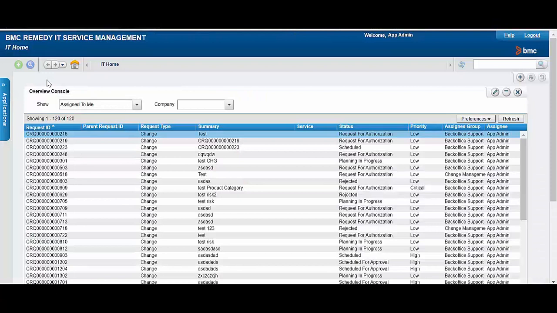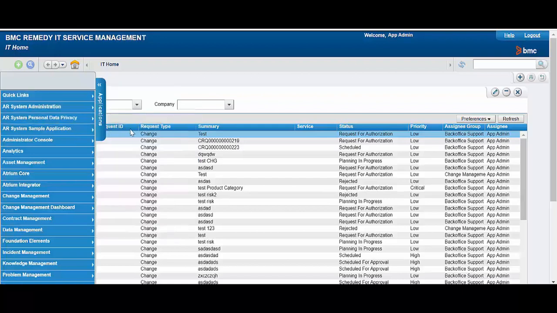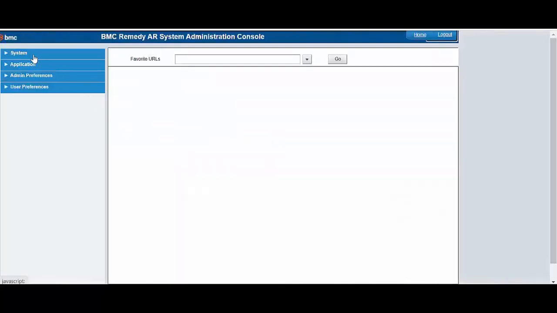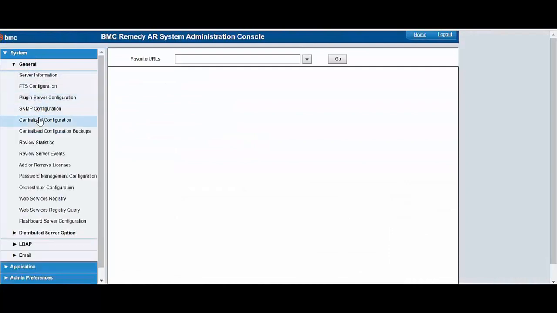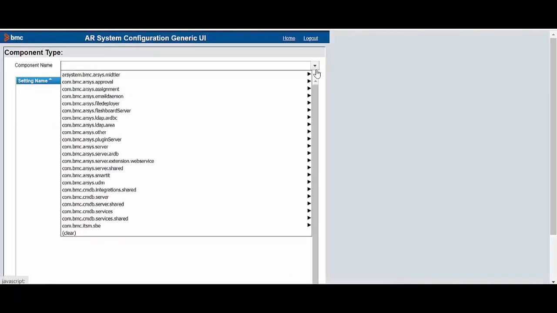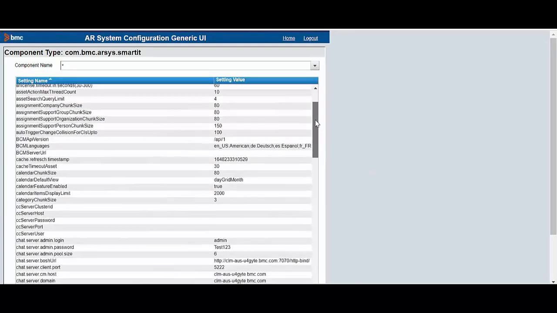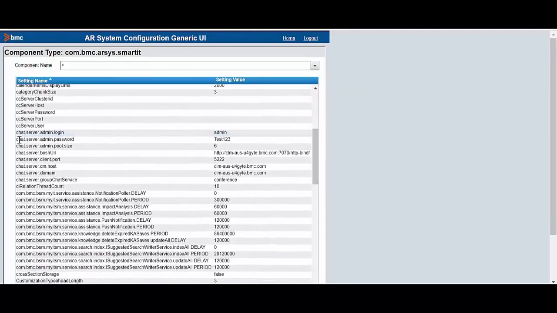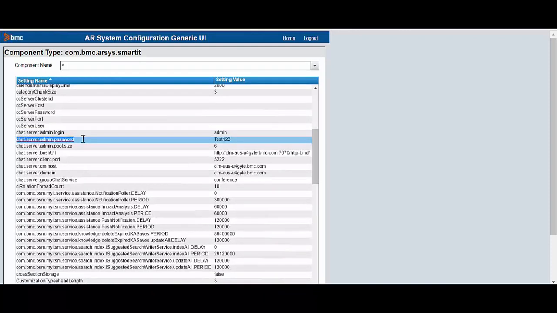Now, the second checkmark: to update the password in Smart IT CCS configuration, log into mid-tier using an admin account and navigate to centralized configuration. Open Smart IT configuration and look for the parameter chat.server.admin.password. Here, update the same password that we updated in database table.